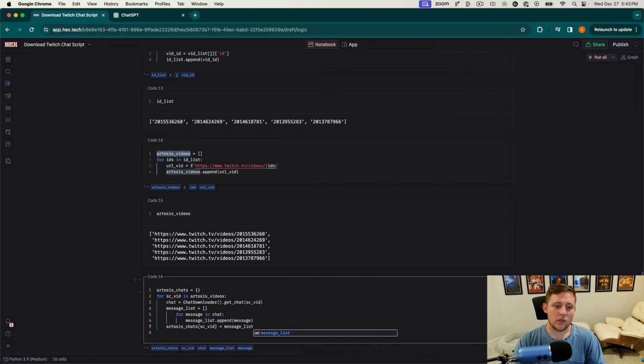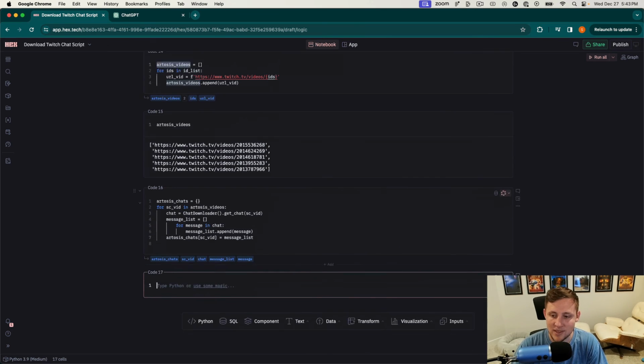Okay. So what that's going to do is it's going to loop through. Our dictionary is going to have the key be the URL. The value is going to be a list of the messages that were sent in that chat session. So this should grab them all. So what we're going to do is we're going to go ahead and run this thing.